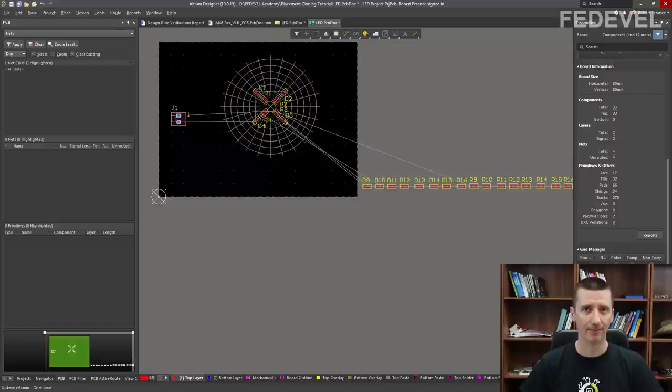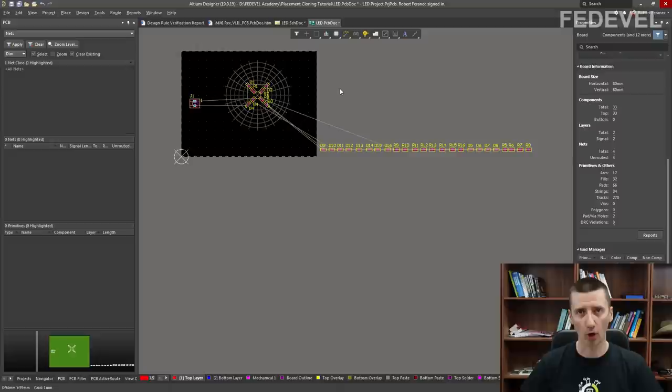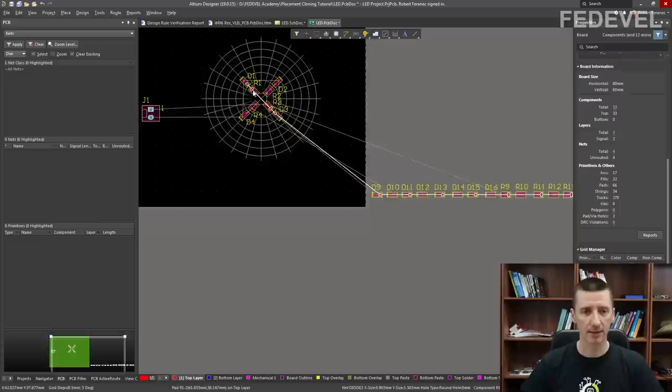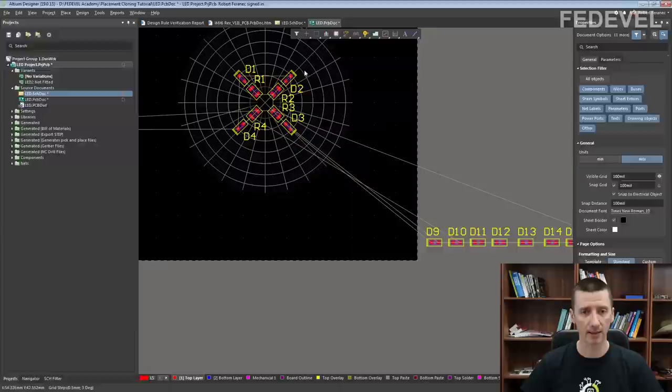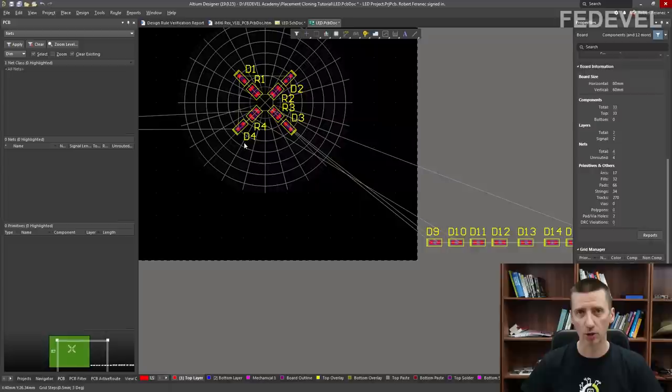Let's go back into our PCB and as you can see, I have deleted the original placement. Only what is left is the placement of the components from block one. If we go into schematic, these are the components from the block one. These are the components which we have placed here. And this is the placement which we would like to apply also on all these other components.